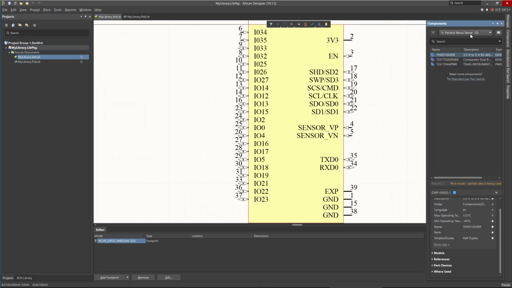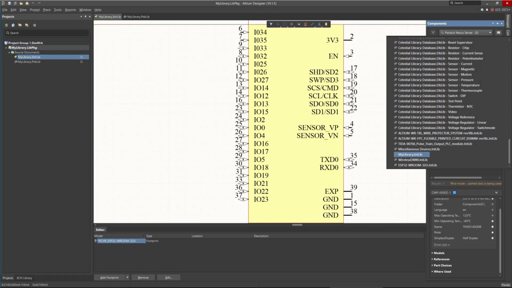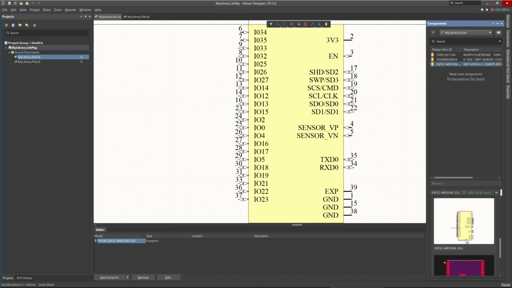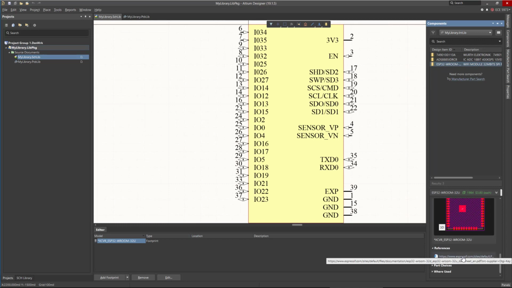Now it's done. If we go to the component, switch to our library, my library, and this is the component I want. And you can see the supply chain information about it. Model, if you expand the model, you will see the schematic symbol and footprint. And if there are any references, you can see also the web page.